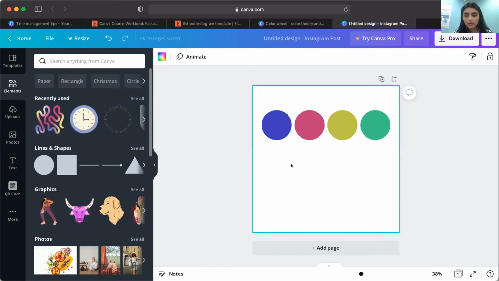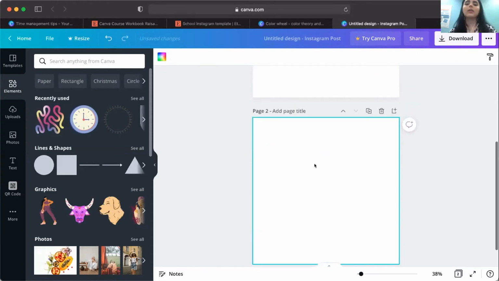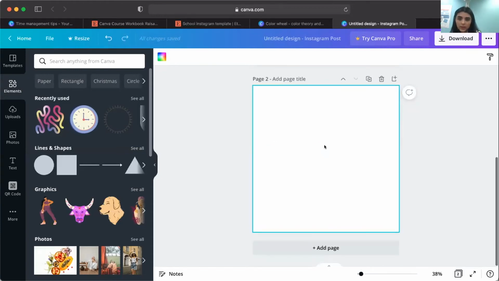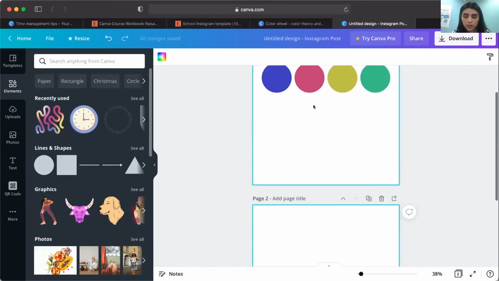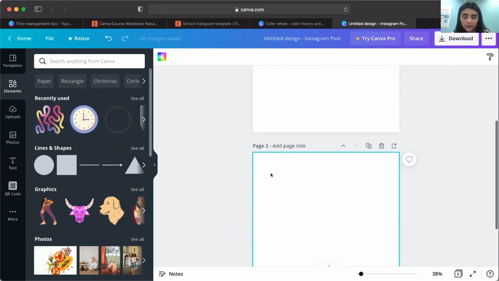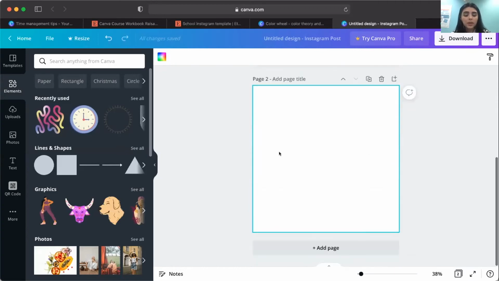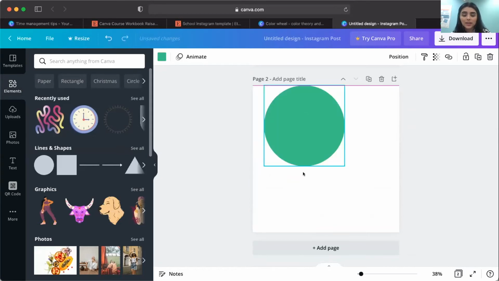You can then add a new page. This is going to be like our design page, right? This is just a record just to utilize those as our color palette for the design. So, okay, with C, you can get a circle.